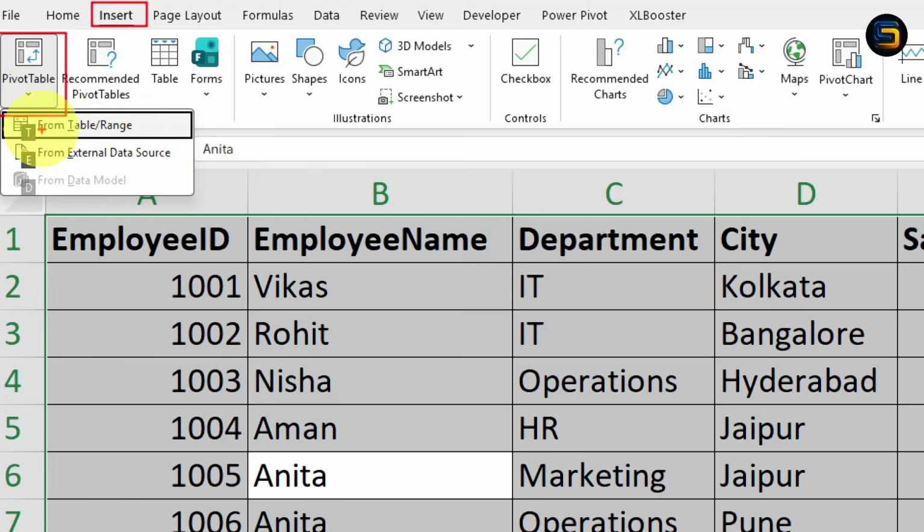When you notice the pivot table, there are two different methods to create a pivot table. If you want to create a pivot table from a table range, you can just go with T. In the same way, if you want to create a pivot table from an external data source, you can simply click on E. But in this case, we are creating a pivot table from the table range. I can simply click on T.